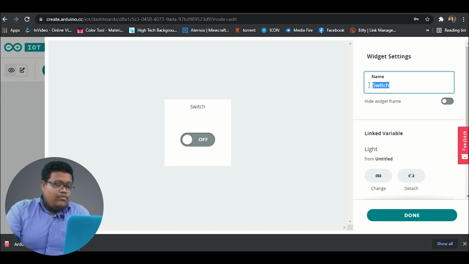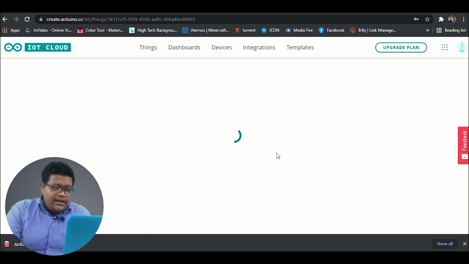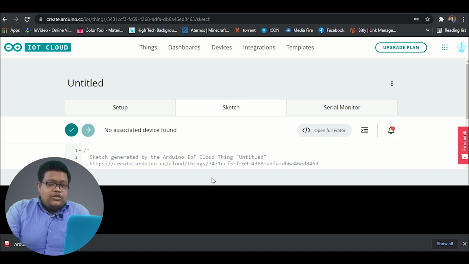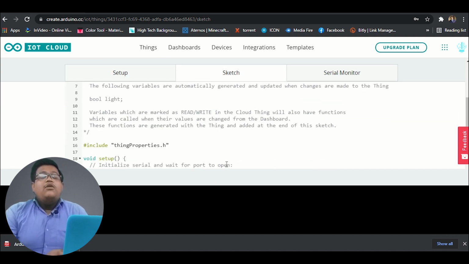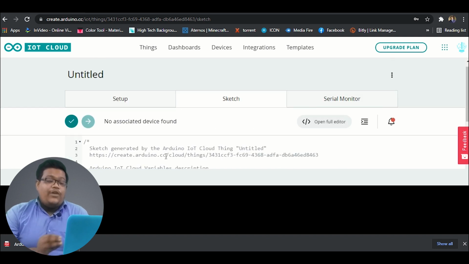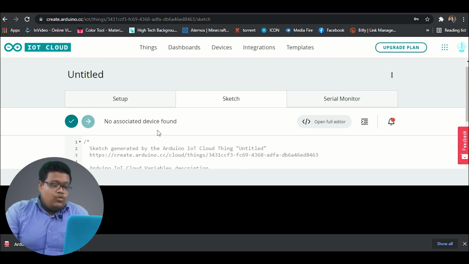Again, you have to go to Things, click on the previously created Thing, then click on Sketch. So here is the new thing. You don't need to install the Arduino IDE. You can directly code in this web editor and directly upload to the board using this web editor. But you have to download the Arduino Agent application. To upload your code to the board from this web editor, you need to install the Arduino Agent.